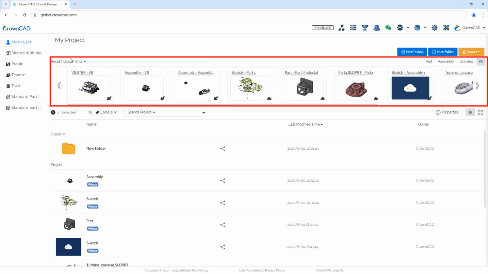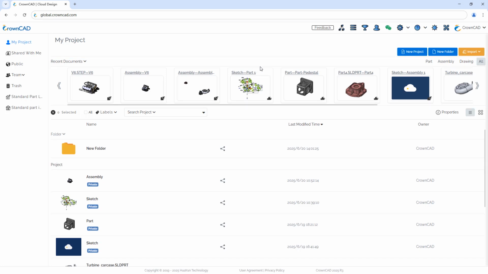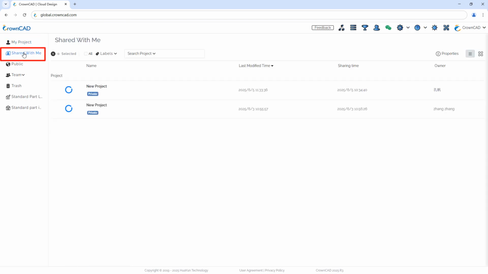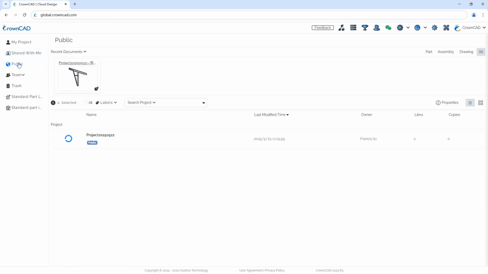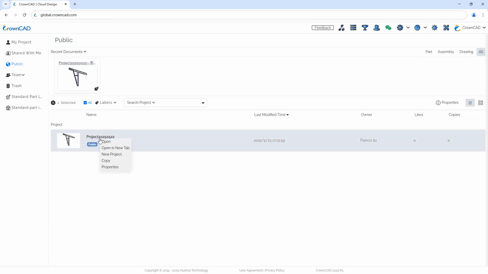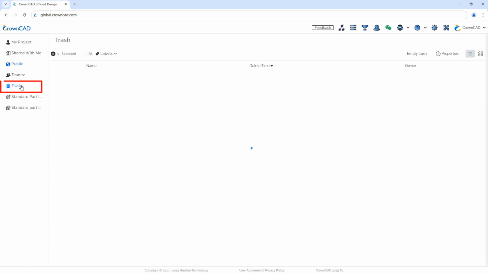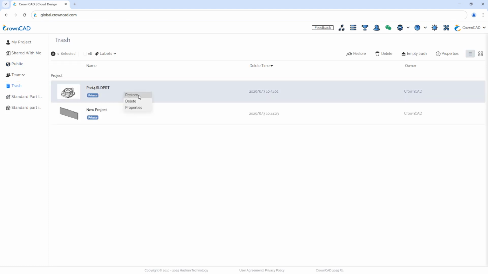At this point, the recent document list appears, showing files that have been opened recently. My projects includes all the projects I manage. Shared shows projects shared with me by other users. Public includes all projects set to public by users on the network. Right-click and choose Open or Copy to local. Trash includes projects and files deleted recently. Right-click to restore or permanently delete files deleted recently.